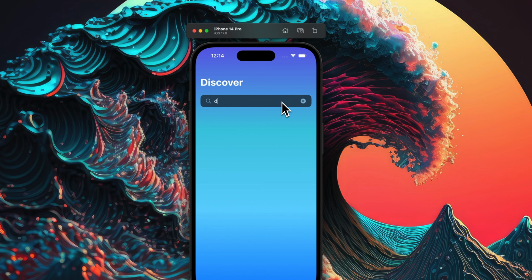So this is what we're going to be building. I'm super stoked to have you guys with me and to build this out. So let's get started.